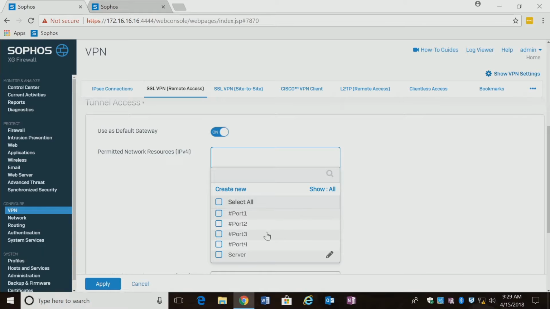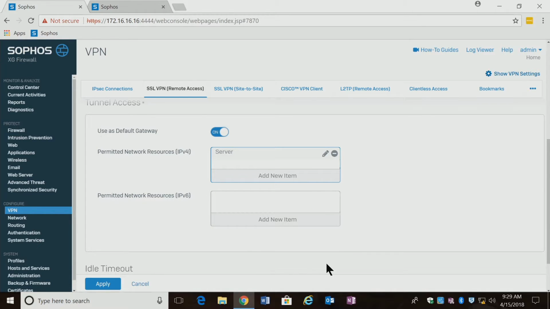Here, I created a dummy server earlier, and if I wanted to limit the access to that, then I would hit that and assign that to that profile. And again, you can open this up as much as you want, or close it as much as you want. It all depends on what you're trying to accomplish. So for this experiment, I'm just going to leave server.